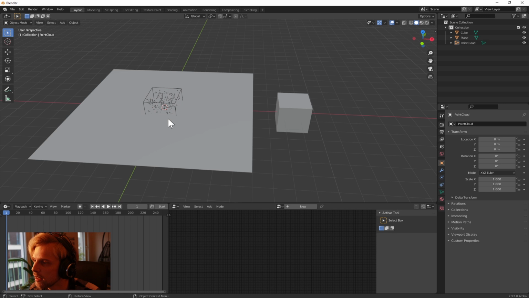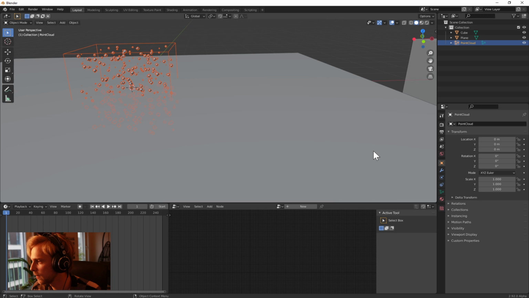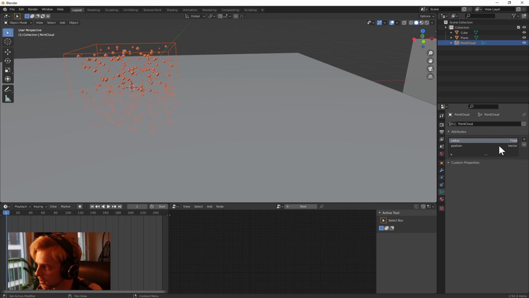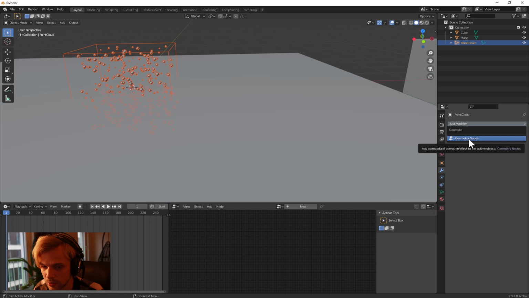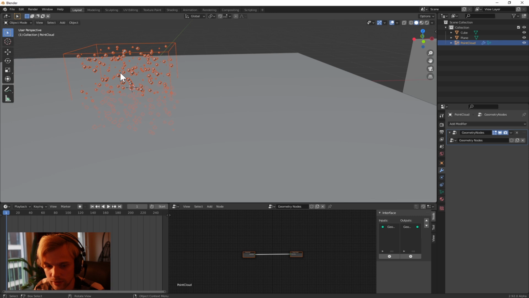So this is our point cloud, and it's just floating in space, doing nothing. If I check its settings, it's basically just radius, which is a float, and position, which is a vector. No settings whatsoever. I believe you can add a material to it, but we don't want to, but you can add a modifier to it, which we do want to. And that modifier is going to be called geometry nodes, right? So I will add that modifier here to this point cloud system.